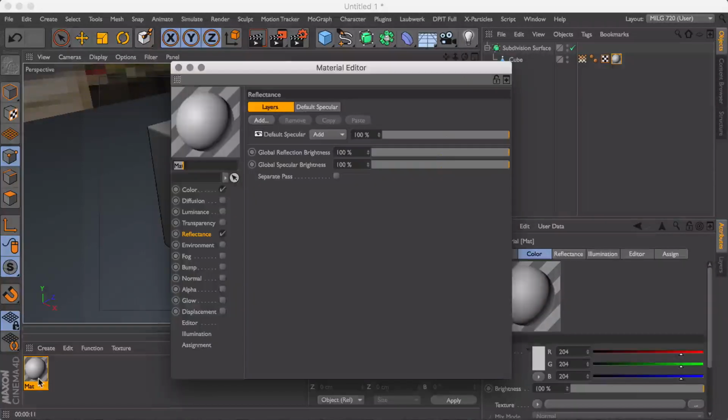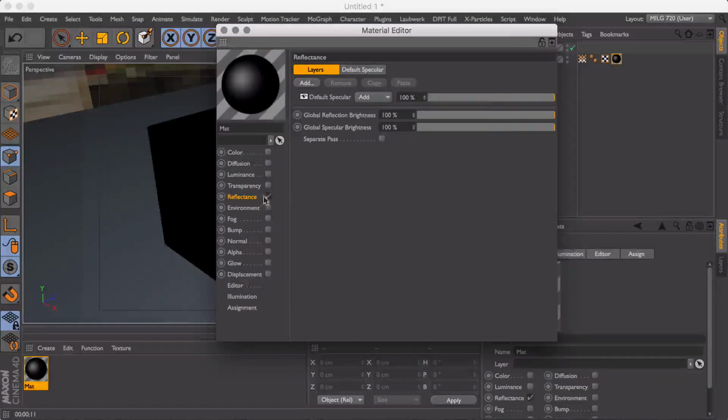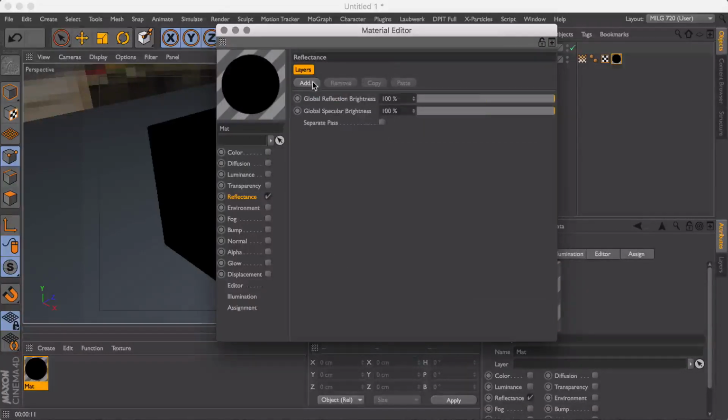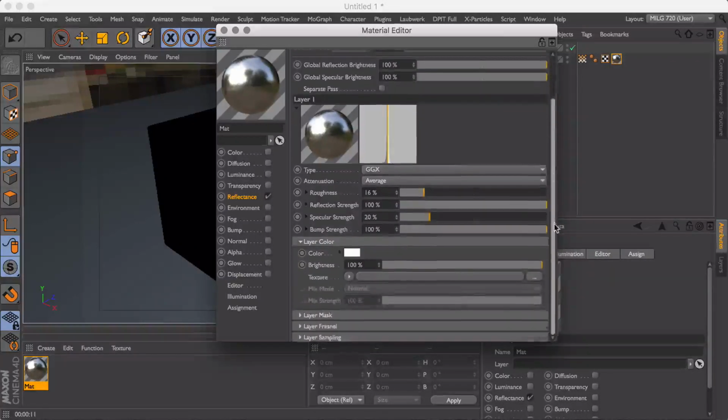And if I open this up, what I'm going to do is just turn off color. I don't need that. I'm going to do everything within the reflectance channel. First of all, I'm going to delete that specular, and I'm going to add a GGX, and I'm going to have a little bit of roughness in here. And I think the reflection strength is all fine. I'm not going to do too much to this. This is just my underlying metal.